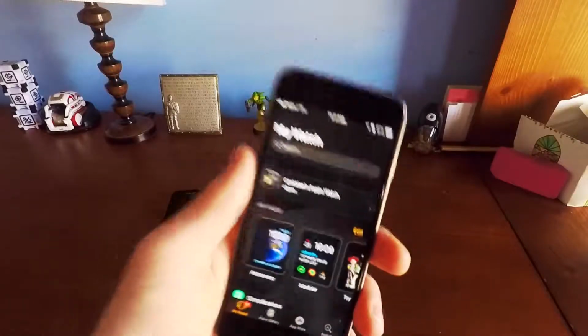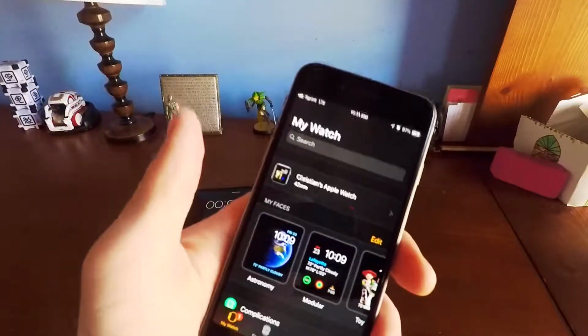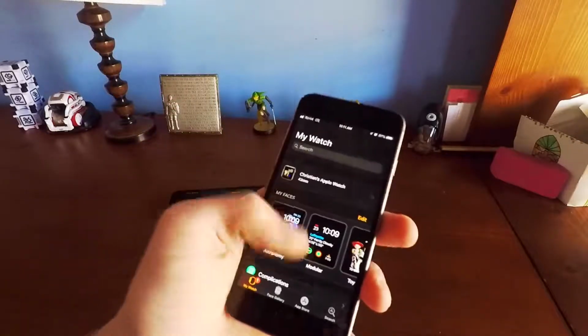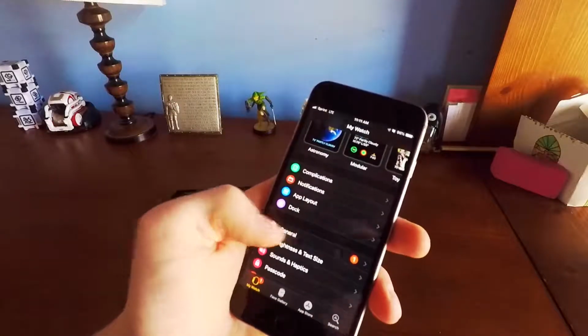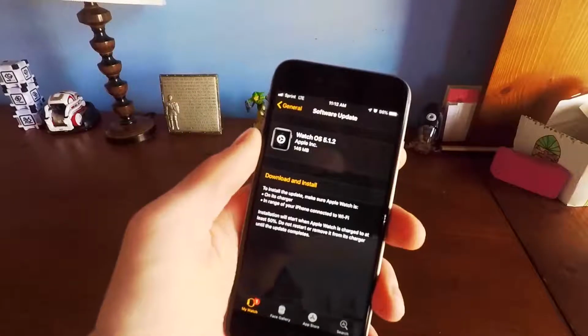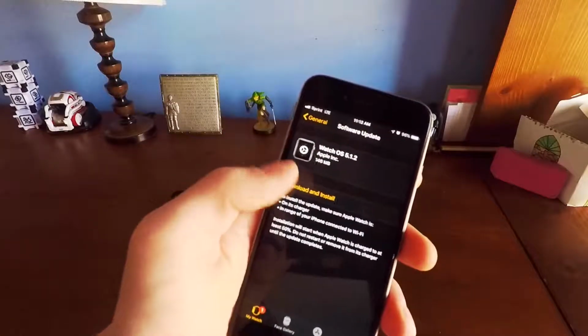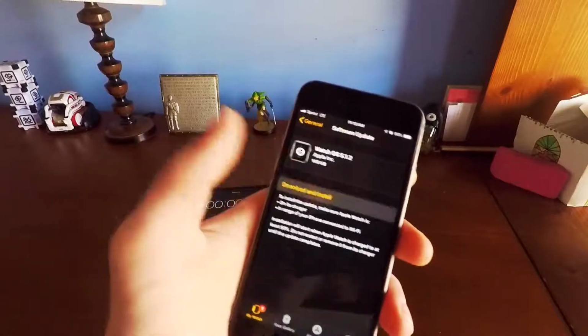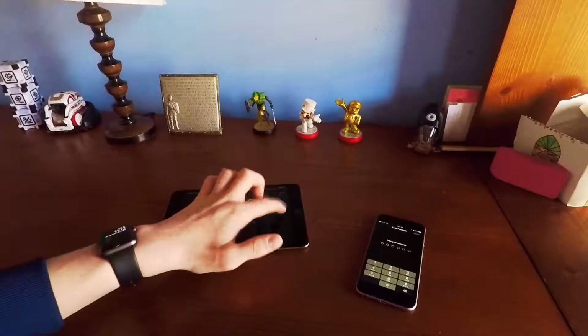Alright guys, we have a new version of WatchOS that came out. Actually, it came out a while ago during my really long hiatus, so we're going to download it here in general software update. Following our usual protocol, we're just going to time it and see about how long it takes. So let's hit download and install now as we hit start.